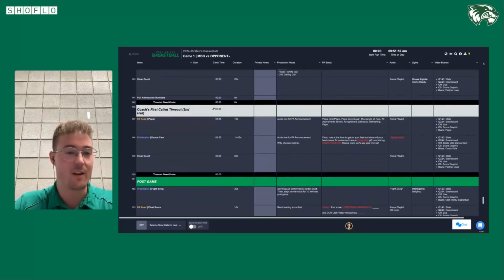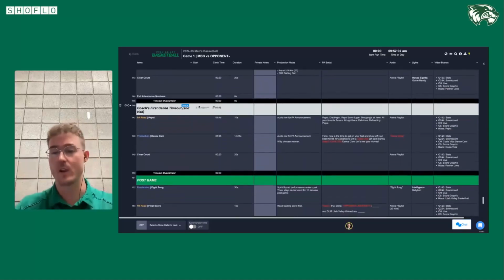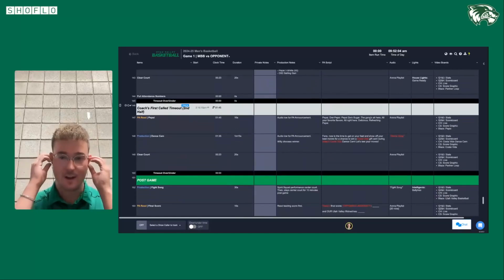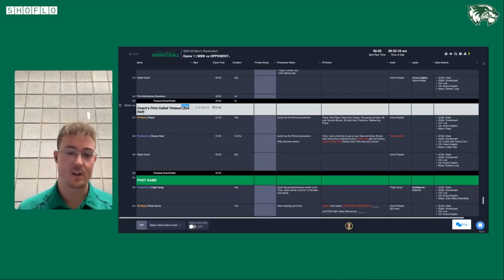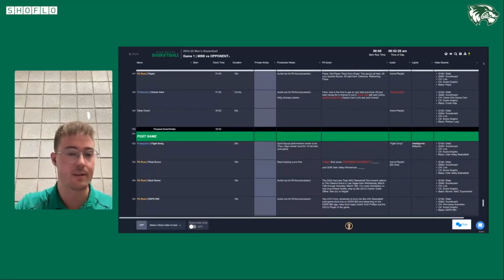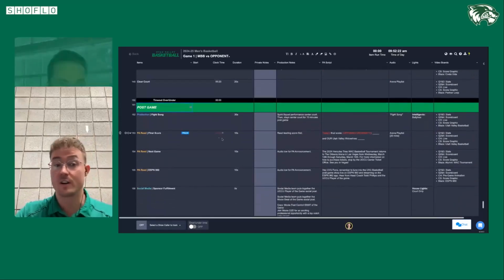Then we have our coach's first call timeout, which we always keep at the bottom, because that one's a silly one for all you basketball producers out there. It's either in the second half, the coach's or team's first call timeout, or actually, it's just any time. So we have that down at the bottom, so we can always jump down to it should that happen during the second half. And then we go as far as post game.